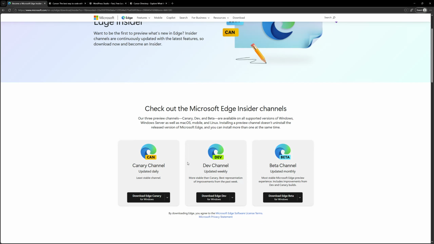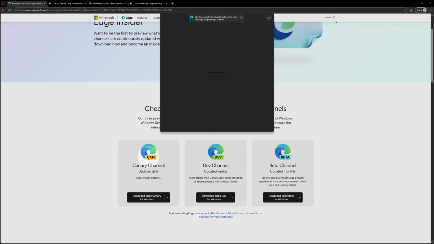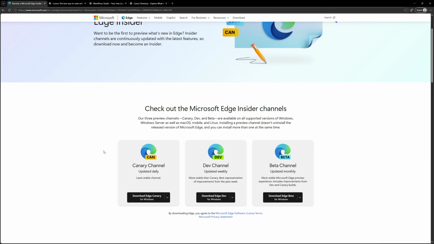All right. So I already have this Edge Canary installed. So we were ready to go there. You can use Chrome if you want. They have a Canary channel. You can use Firefox. Most of the major browsers allow you to use a Canary channel or a dev channel.